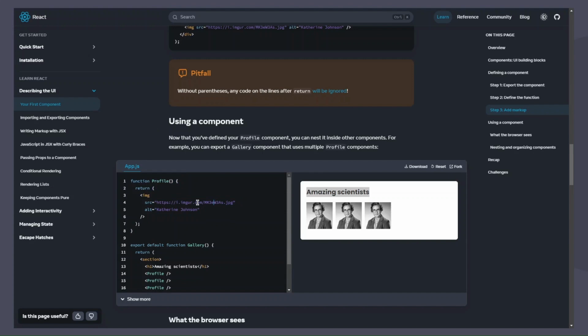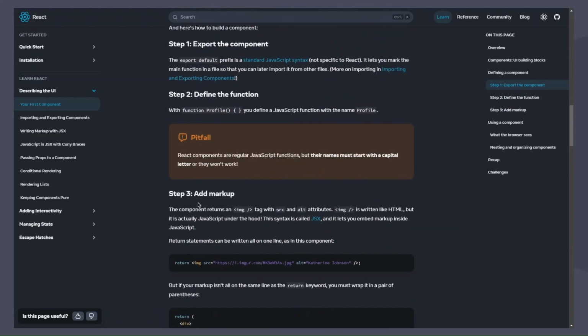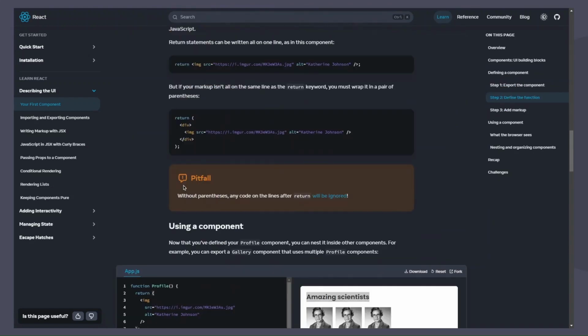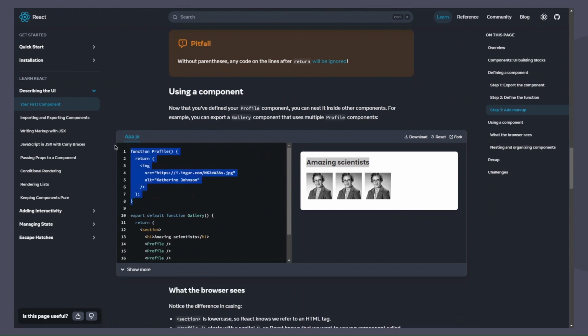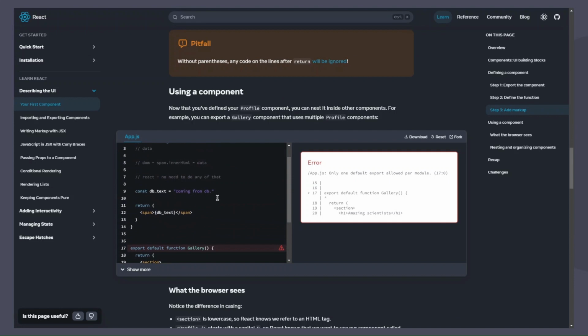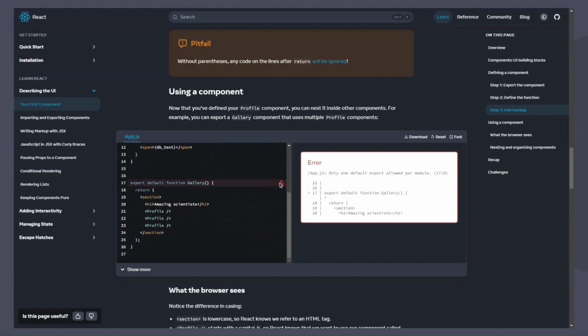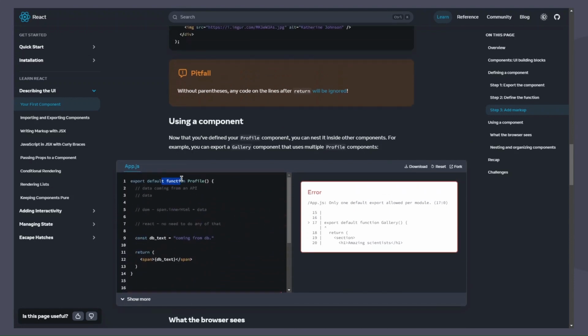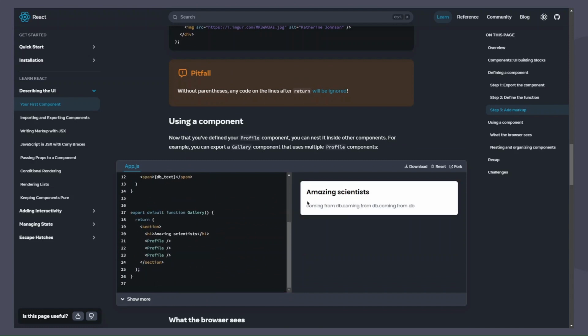So how do I work with this? I'll copy my profile component from here and paste it. After pasting it, why is this giving me an error? Because I can't default export two functions. So what I'll do is I'll create a profile. And now we can see "coming from DB" three times, because we have three profiles. And this is what components allow you to do. It allows you to nest components between one another.